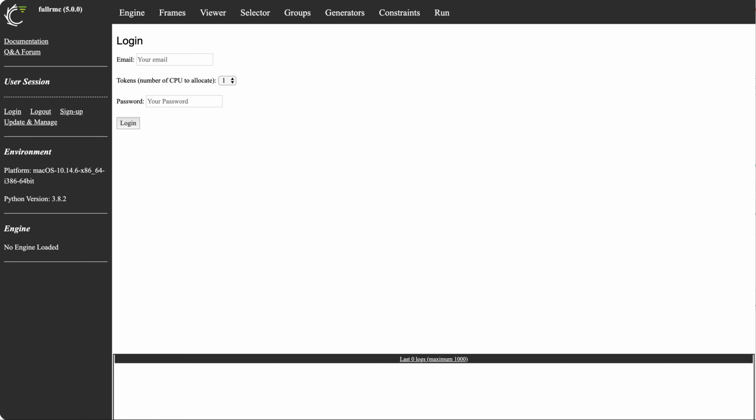Here we will be talking about fullrmc's software as a solution, or SaaS, web interface. This interface has four main sections: the left side menu bar, the top side menu bar, the main section, and the logs. So first, let's talk about the left side menu bar.